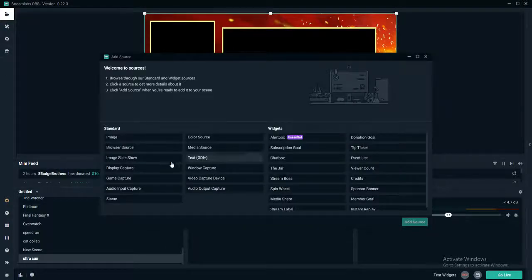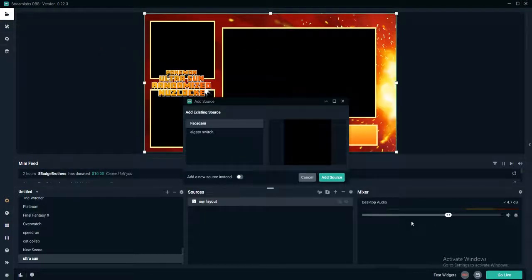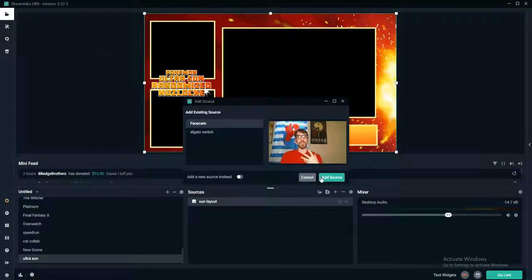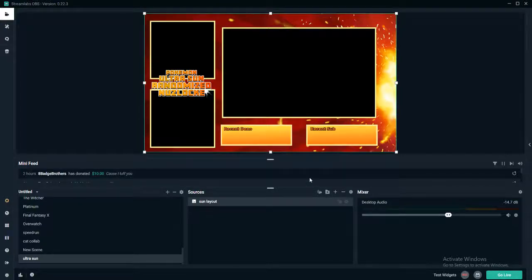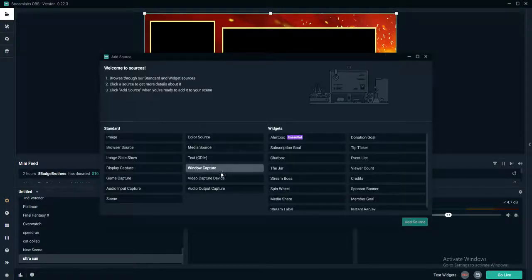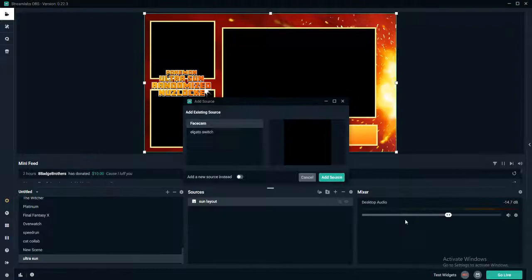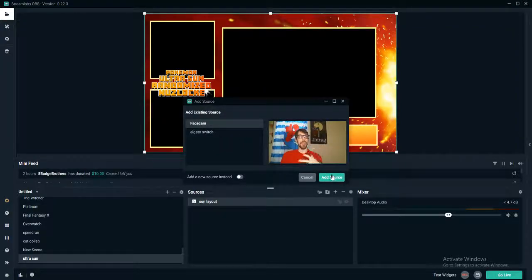Okay, next thing I'm going to do is add my face cam. In order to do that, you just do video capture device, add source. I already have my face cam, so I'm just going to press add source. If I didn't, I could do the same thing I just did with the image: press add new source, type in face cam, and do all that. But I'm going to use the face cam I already have in here, otherwise it might get a little mad at me. So I have face cam right there, add my source.